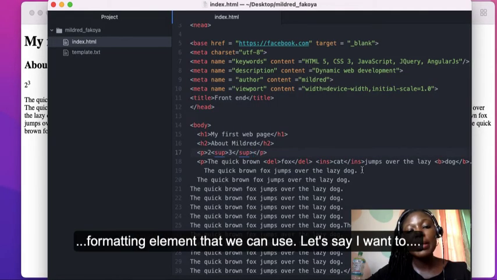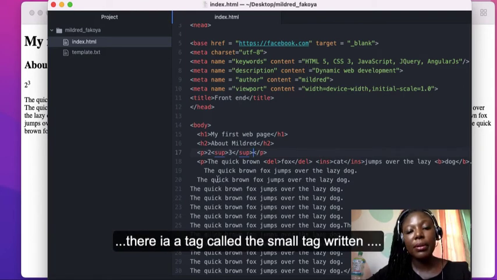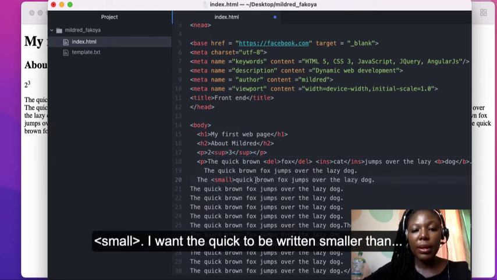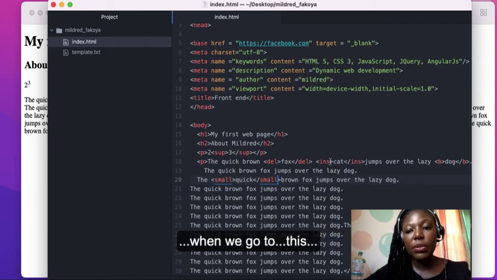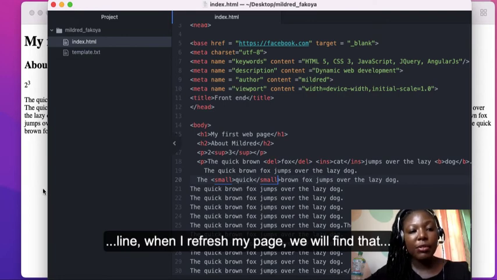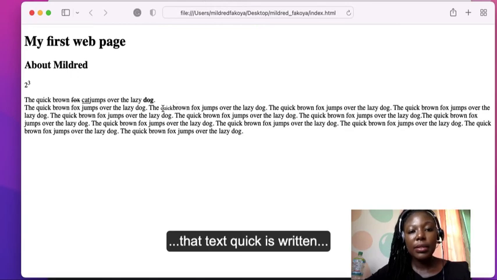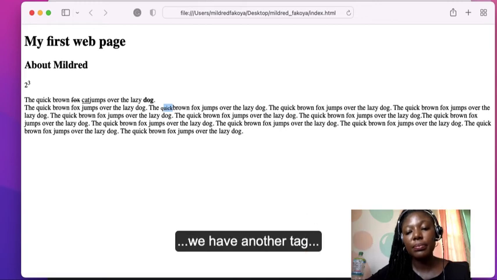There is another formatting element that we can use. Let's say I want to make a particular text smaller within the paragraph. There is a tag called the small tag, written small. I want the quick to be written smaller than the other text. I'm going to save this, and when we go to this line, when I refresh my page, we'll find that that text quick is written smaller than the other text on the page.